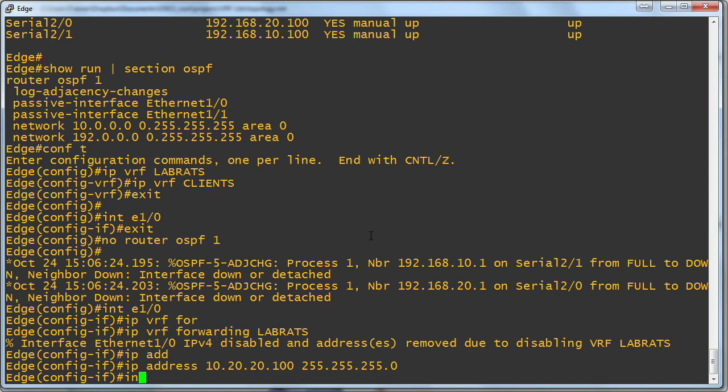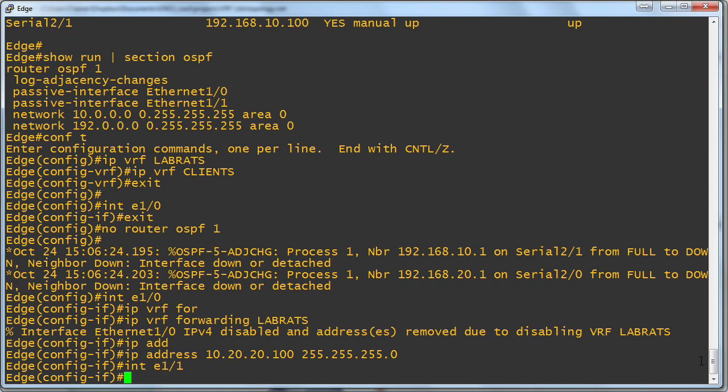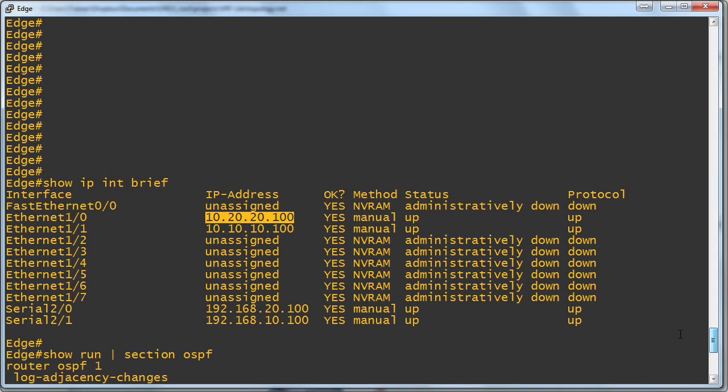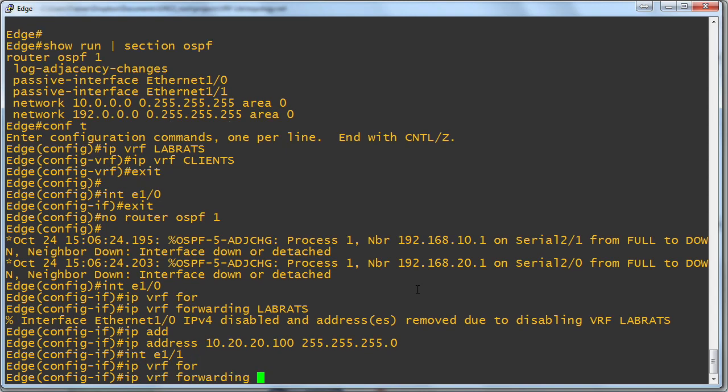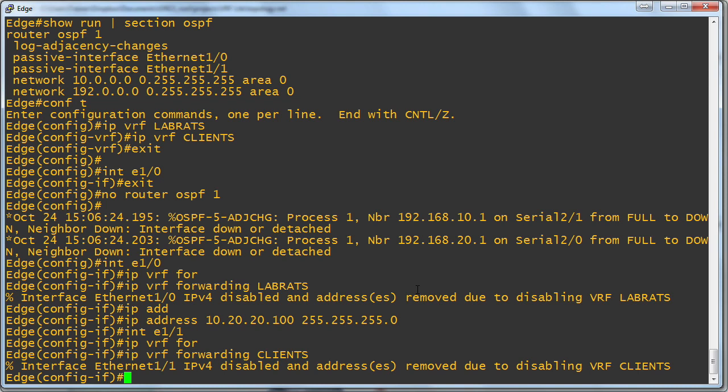Okay, next up, interface E1/1. What's the address? Let me go grab it. It'll be the 10.10.10 address. Okay, got it on the clipboard. And we're going to say IP VRF forwarding clients. The address is gone. I'll put it back in.